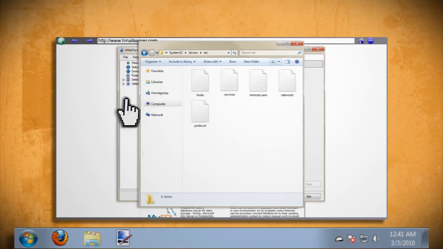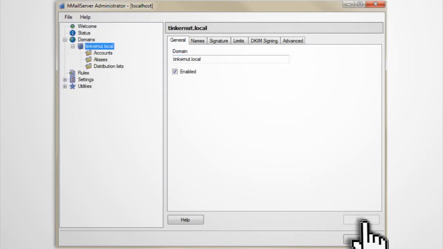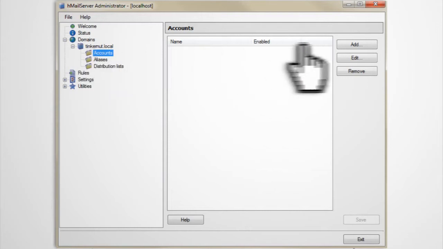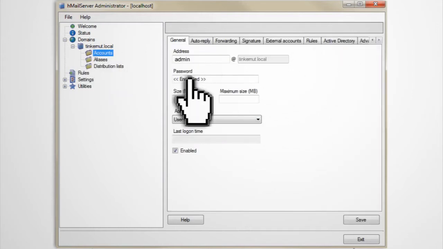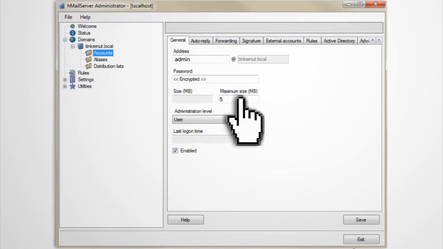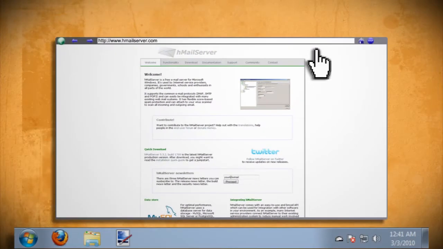Now go back to the hMailServer, click Add Domain and type in the domain name that you just added to the hosts file and click Save. Then in the left-hand menu, select the Accounts folder and click on the Add button. Now just create a new email address and password, then set the size that you want the mailbox to be and click Save. You can repeat this process for as many accounts as you want to create and then exit out of the hMailServer when you're through.